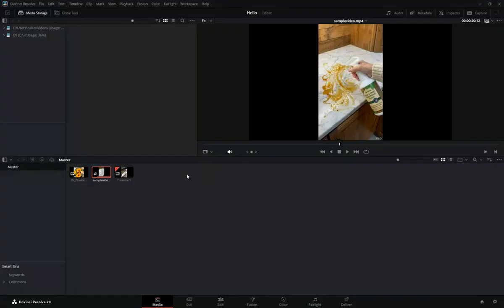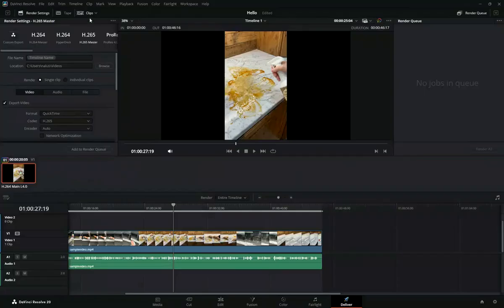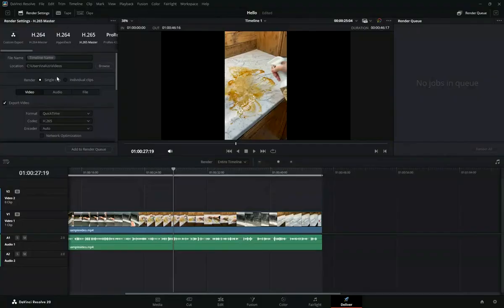First, open DaVinci Resolve on your computer and make sure your project is ready for export. Once your project timeline is set up, you need to navigate to the Deliver page. This is where all the magic happens for rendering.